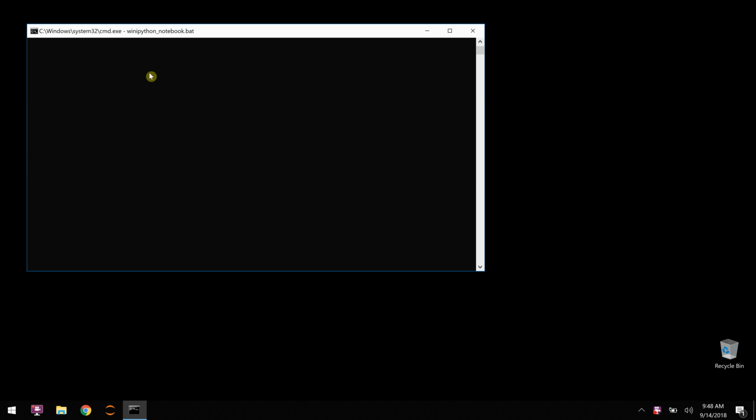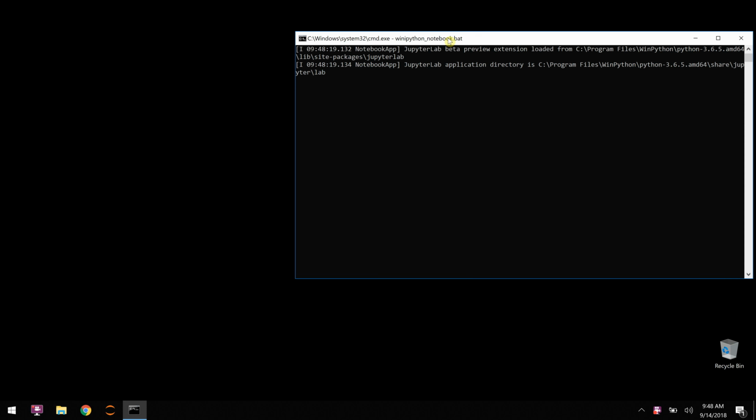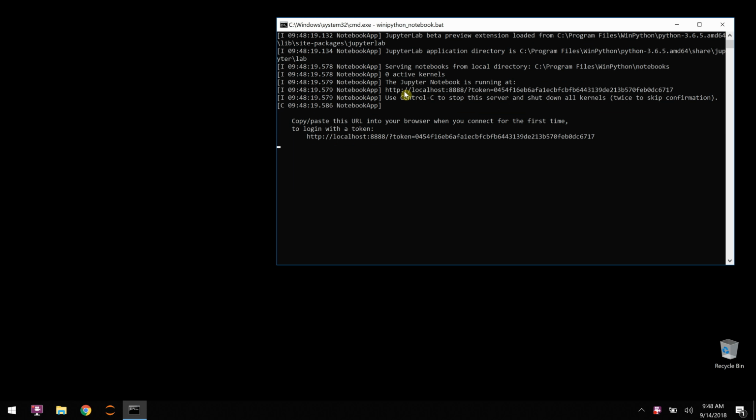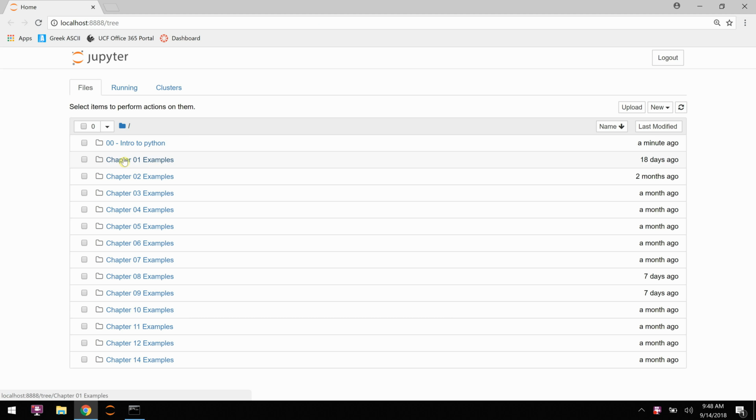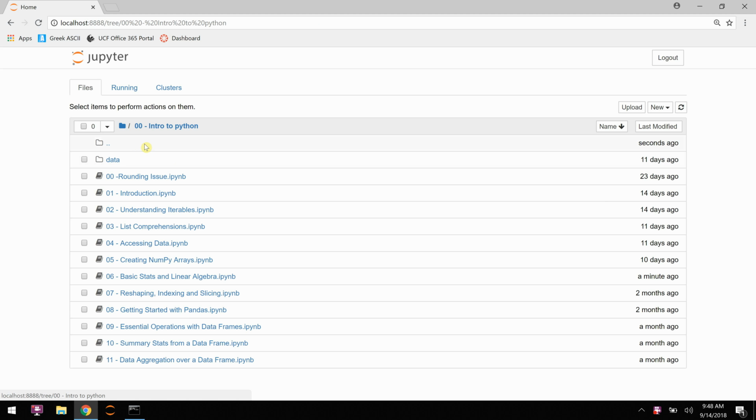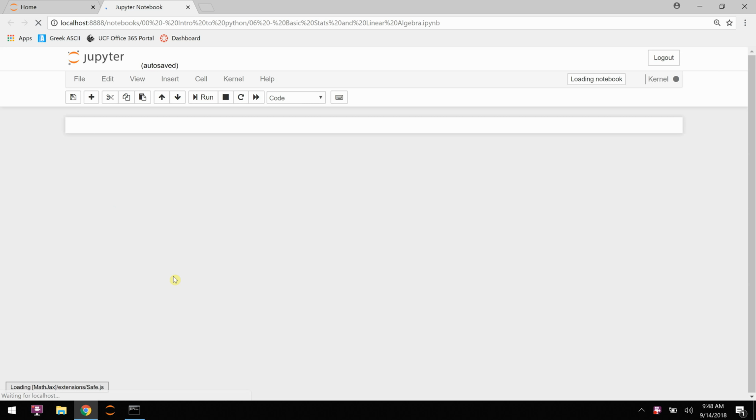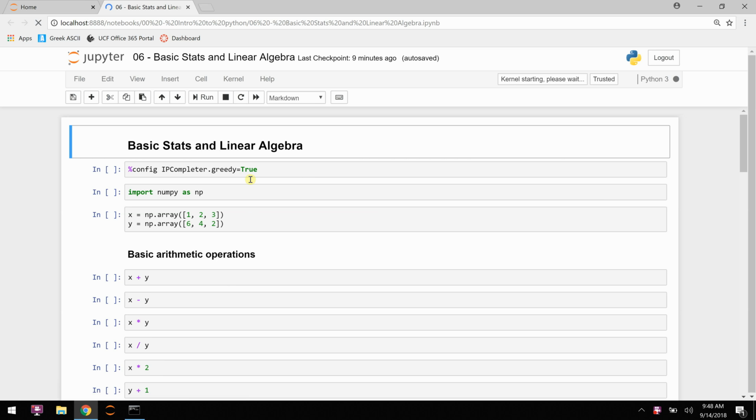We'll go ahead and start our Jupyter notebook. It should open up your terminal window like that and open up a browser. That brings us into all of our different notebooks that we have. We're going to go into basic stats and linear algebra today. So video 6, if you're following along, you can download that through web courses in the files section.